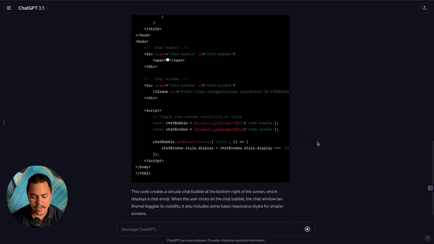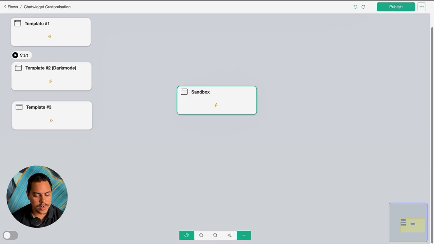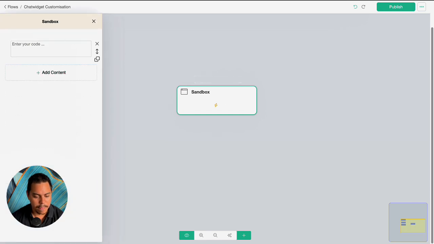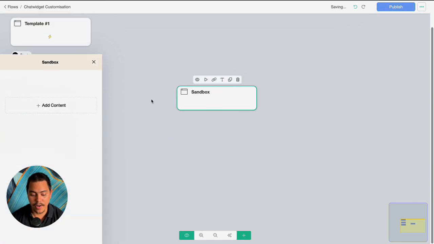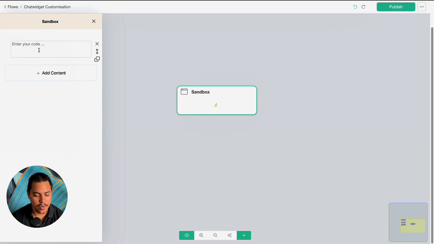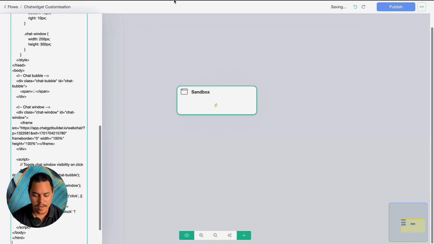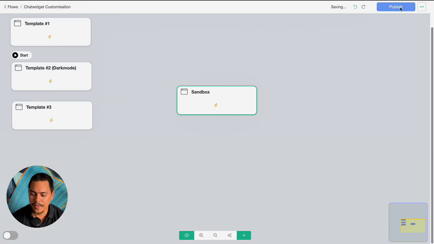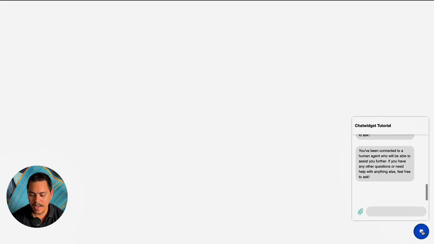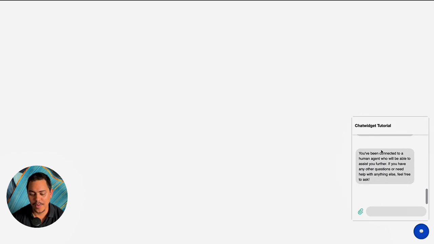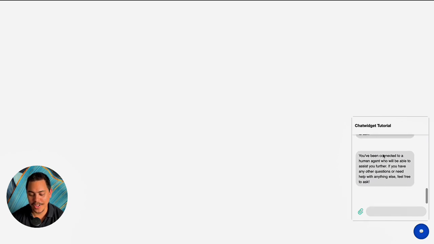As I can see, it's doing everything right. Copy code, and I'll show you how to do this again. Click on this, add content, code, paste, Control V. There we go. Publish and preview. Preview. As you can see, it's right here. Perfect. Now let's click on it, and beautiful. We've got our very basic chat widget. I think this is amazing already.